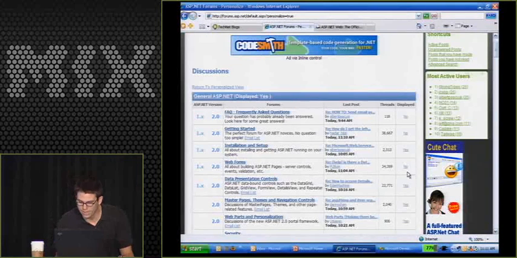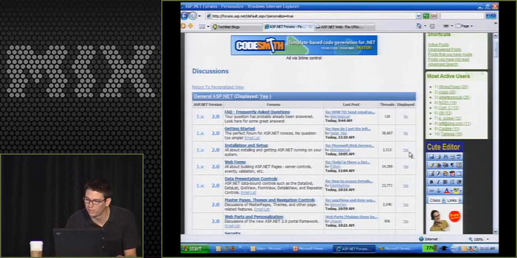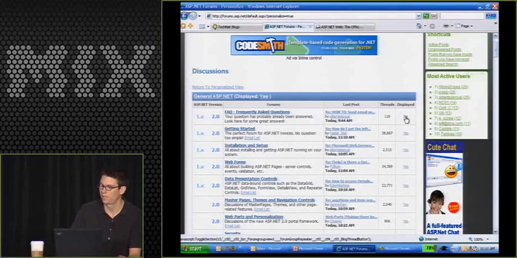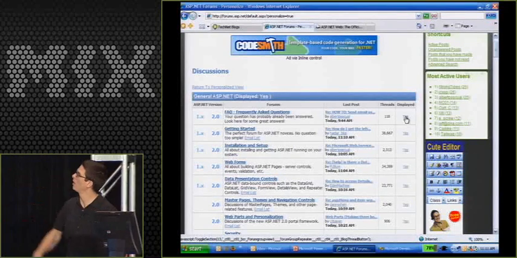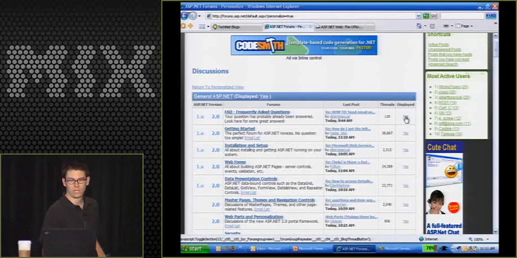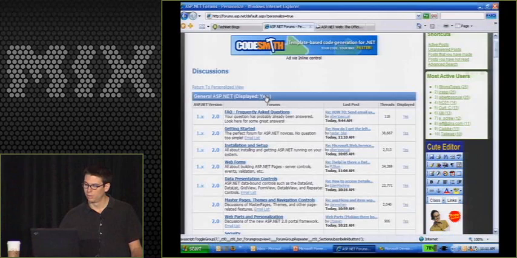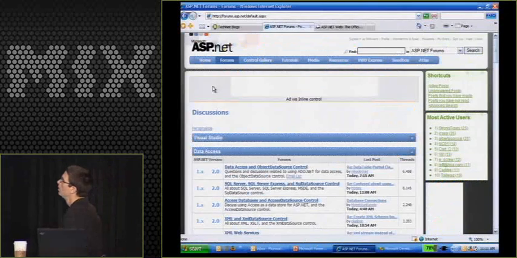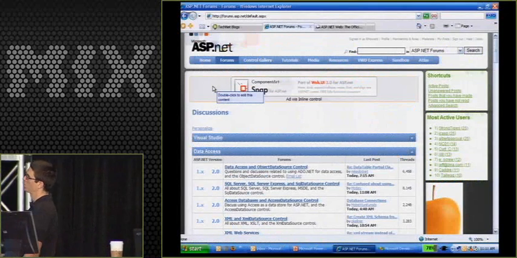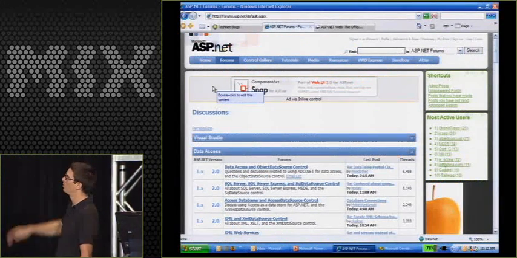So in addition to supporting that, I can also globally come in and turn off an entire forum group. So if I don't want to even see the general ASP.NET group, I come over here and just say displayed, no, and return to personalized view, and it just doesn't even display it anymore. So you'll see that forum group was simply removed from the UI.